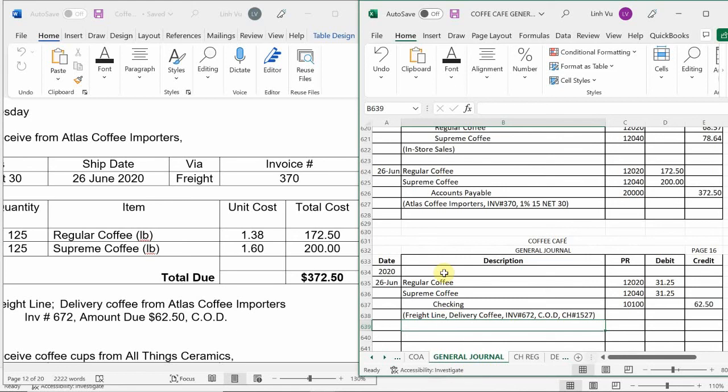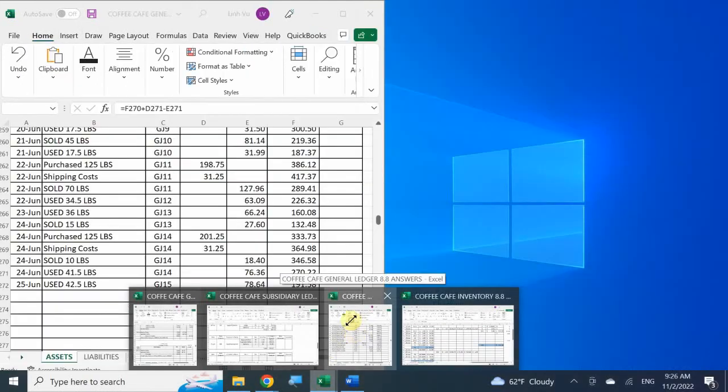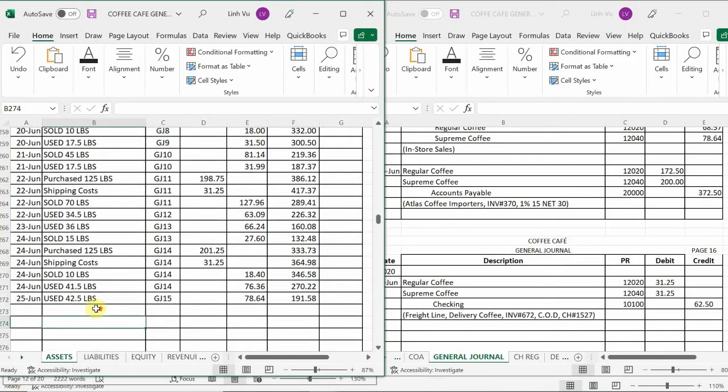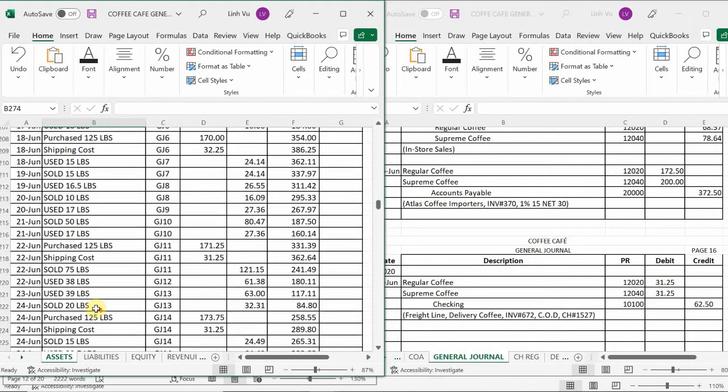Okay. So we can go ahead and update our ledger accounts because we just received coffee, right? Right. So we need to update my coffee accounts, which is right where we left off. Okay, so regular coffee.